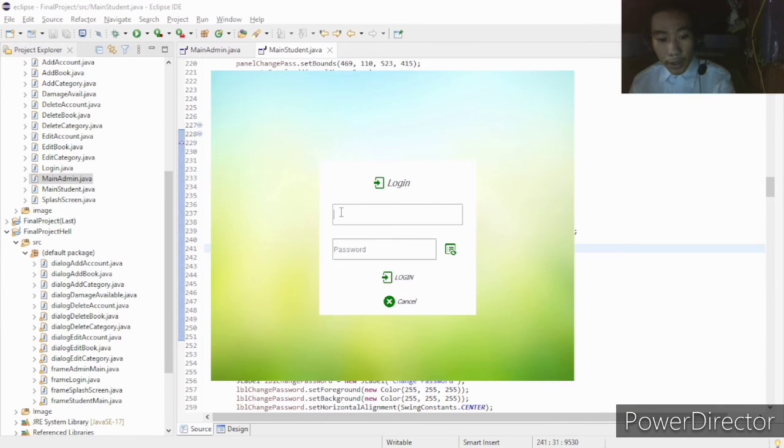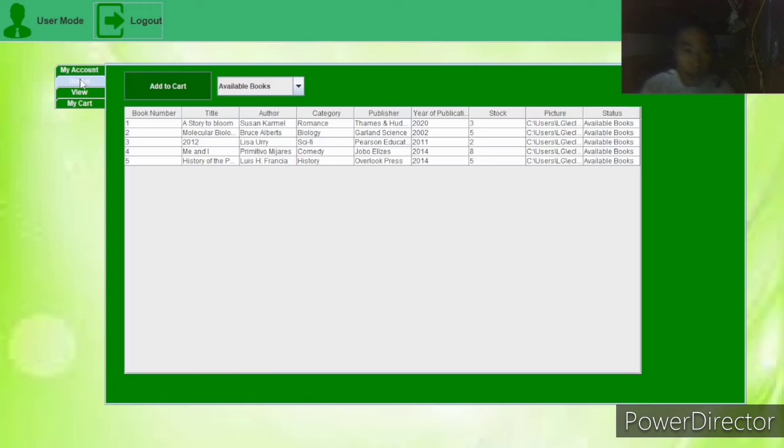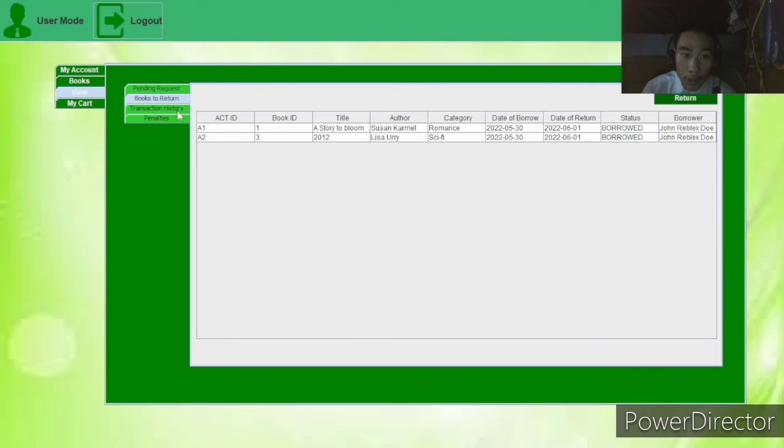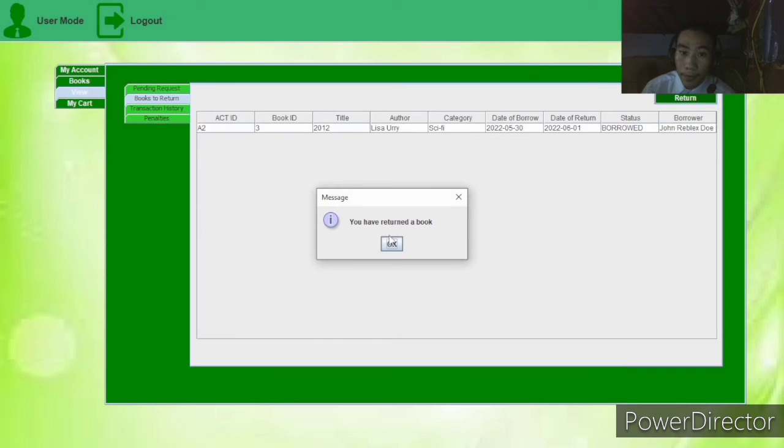Now let's go back to our user interface to see what's currently happening there. Now we see this here in the books to return. Also, one thing to note is that the borrow date of the user is internally connected. Now let's try to return.